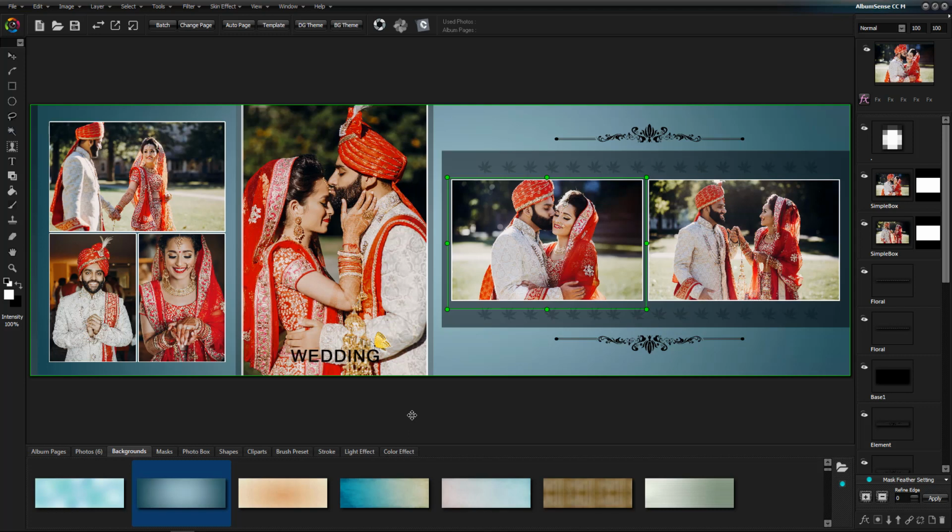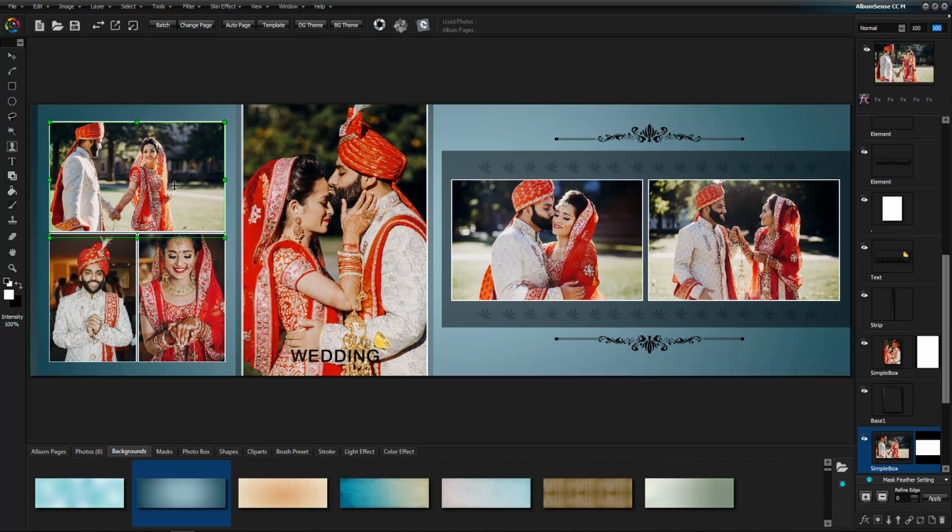Then if we want to change the position of a photograph, we can swap it. We just select the photograph. The photograph will appear with the green handle. It shows that the photographs are merged or linked with the mask. So first of all, we just click on that, and it will be unlinked from the mask.